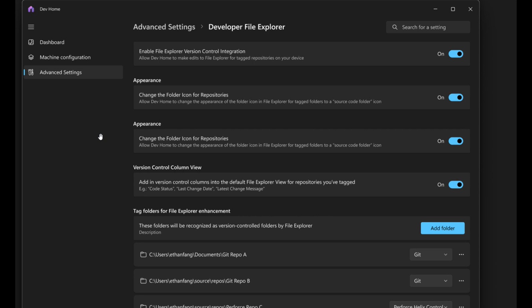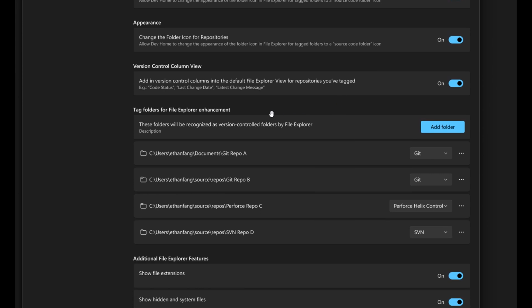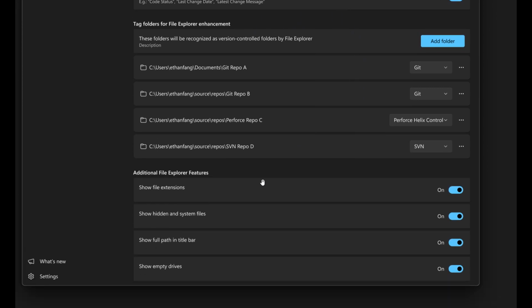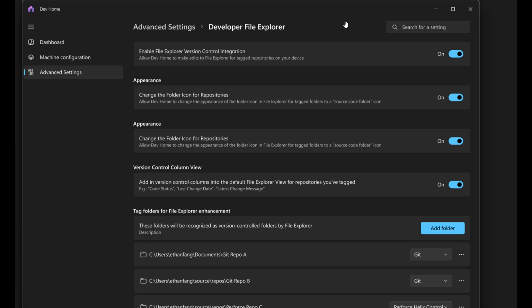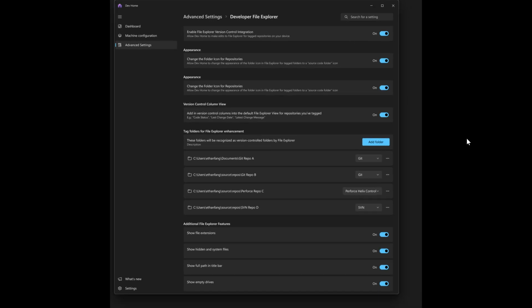in the DevHome app. Now, if we just take a closer look at some of these settings, Advanced Settings, Developer, File Explorer. Yeah, it says Enable File Explorer Version Control Integration. So obviously, these are a mock-up of some of the advanced settings. Yeah, we've got Appearance, two Appearance sections, Version Control Column View, Tag folders for the File Explorer enhancement, additional File Explorer feature. So this is all pertaining to the File Explorer. So there will be a couple of advanced settings according to this repository for different components of the Windows operating system that you can tweak and adjust.